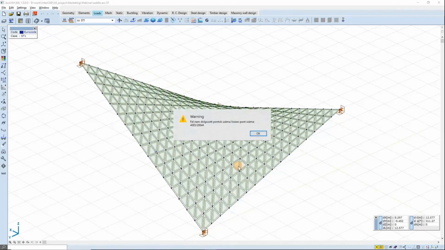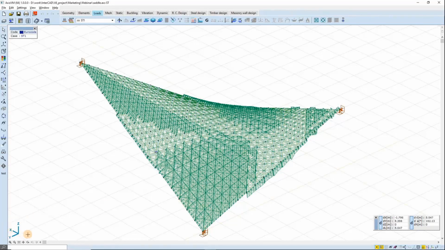After the interpolation, we can see a warning. Sorry that it is in Hungarian, but we can see that we interpolated 30,000 points. From these 30,000 points, those points which were not paired with a face were 4,000. These nodes were lying on an edge of this structure. This is why not all the nodes were paired with pressure values from the CFD analysis.